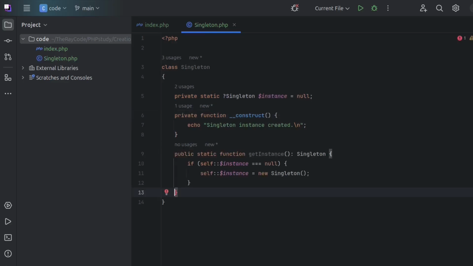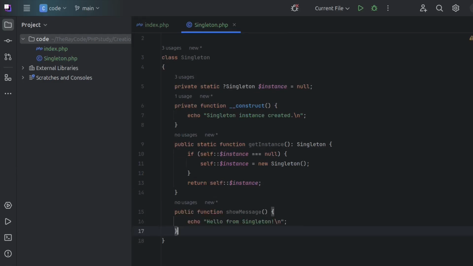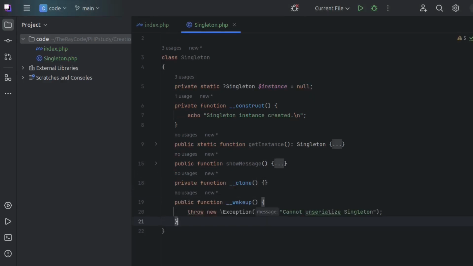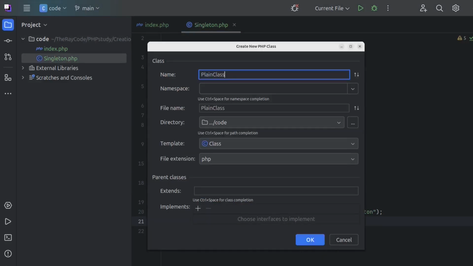Now, let's create a public static method to get a single instance. We check to see if the instance already exists. If it does, we return that instance. Else, we create a new one. And we return the instance. Let's return a message from the class. Now, let me collapse both of these methods, the get instance and show message, to give me some more room for this video. We add a private function for wakeup, and we want to prevent it from waking up or being recreated.